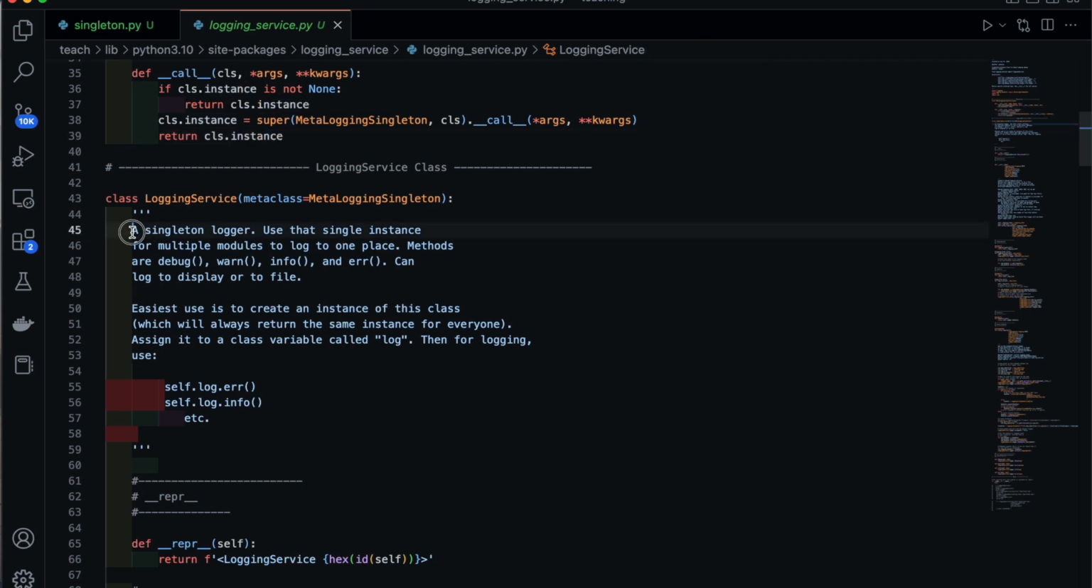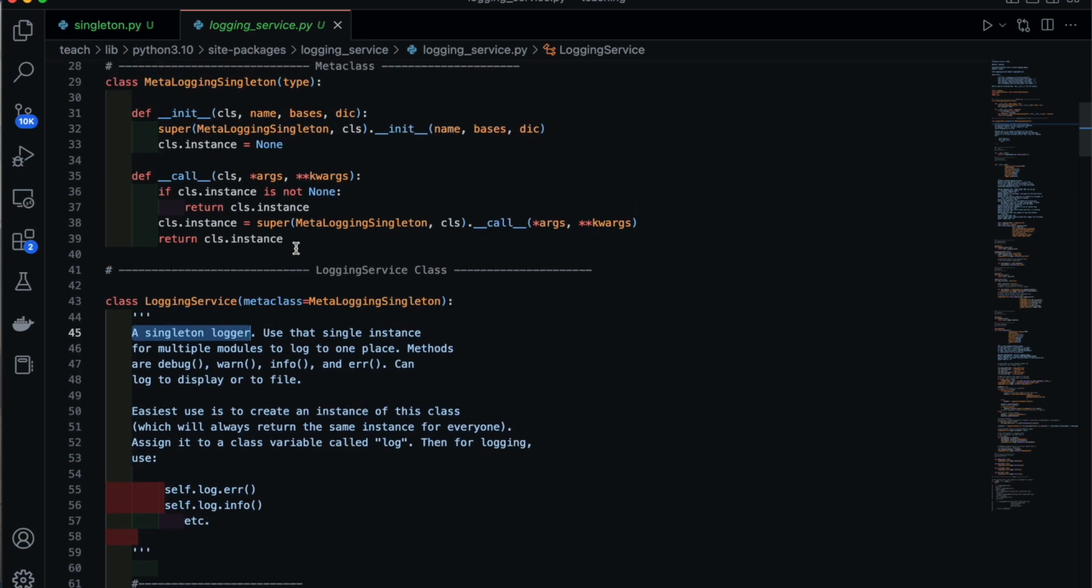This is the logging service class, and this is a singleton logger. Use that single instance for multiple modules to log to one place. Methods are debug, warn, info, and error, whatever. But this is the main thing, a singleton logger. Okay, and how does it ensure in Python that it's a singleton? What's the way to do it?